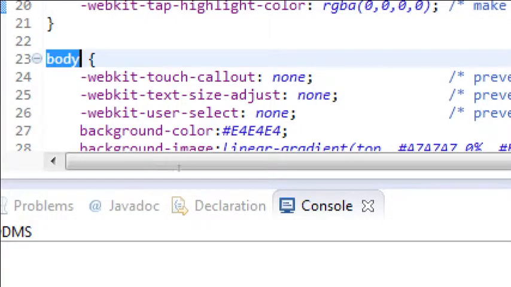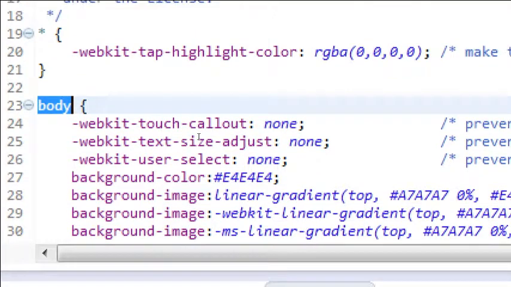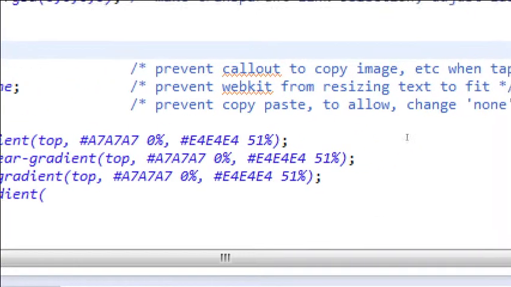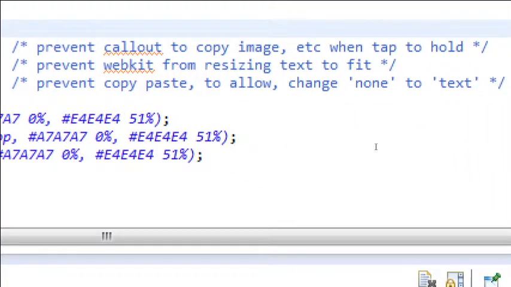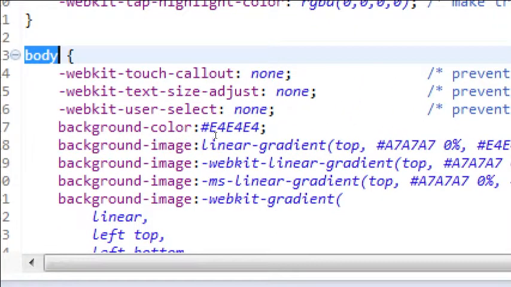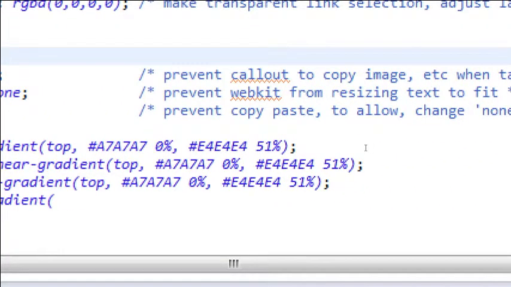Then we've got body. What are aspects of the body that we're defining? And notice we've also got some specific WebKit commands. WebKit touch callout none, prevent callout to copy image, etc. when tap to hold. So that's saying that if you tap and hold normal text, normally you would get a pop-up, a callout that says copy it, search, whatever your callout would give you. We're saying none. WebKit text size adjust none, WebKit user select none, so some other things to prevent website behavior.